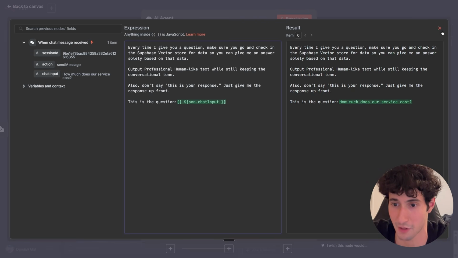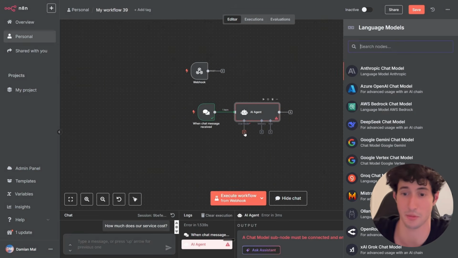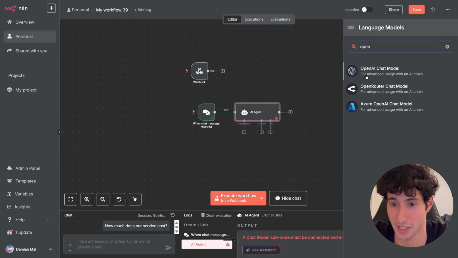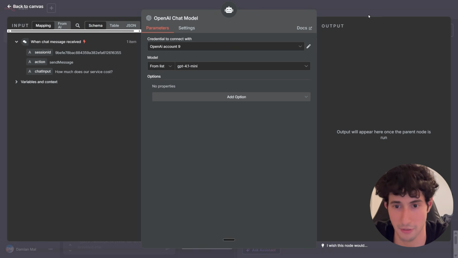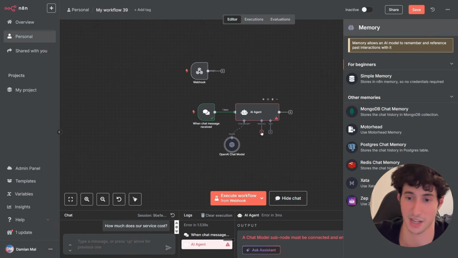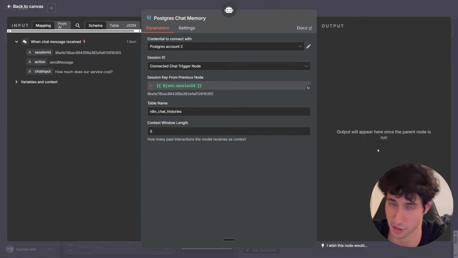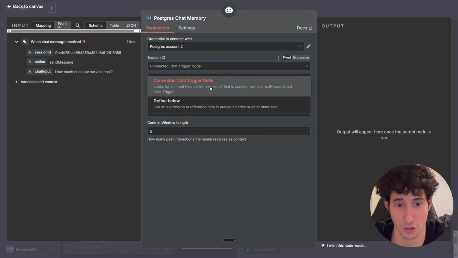And now we'll simply close this off. The next thing we have to do is give it a chat model so it can actually work. So I will select OpenAI again and leave this on GPT-4o mini. This is fine. Over here in the memory, I will add in Postgres chat memory, since this is the memory the Supabase vector store actually uses. And I will change the connect to chat trigger node, since we're going to change the chat trigger node to a webhook later on.